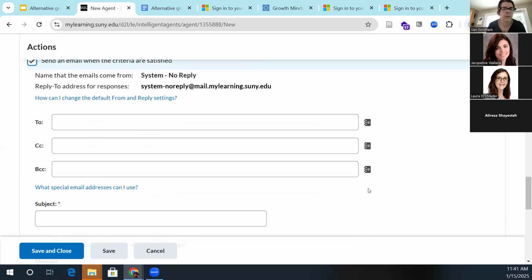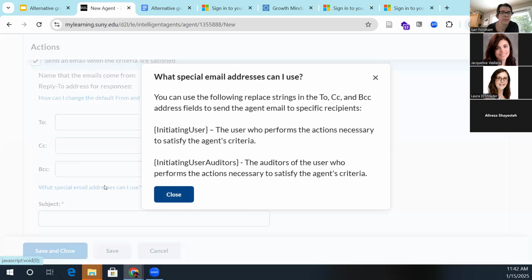Now, one of the most common concerns here is, we can't use the usual replace strings. We have to use replace strings that are used only in these agents. And what you can do there is check on this. I know this, but it's easy to forget this. So what you can do is click on what special email addresses can I use, and then you will get a pop-up.